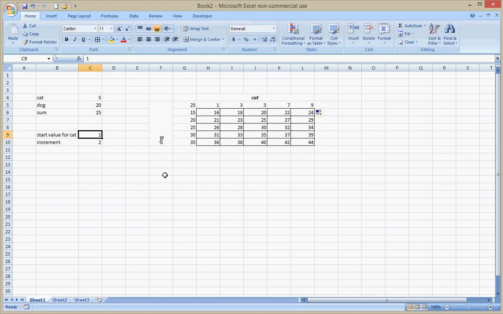Now I can change the start value to a different number, maybe 4, and the increment to 3, and I can determine this range for cat and the increments for cat just by changing those. One important thing with a data table: if you're going to automate these numbers, you're not putting these in by hand, but you are using a start value and an increment that's independent of everything else you've done. Otherwise it can kind of screw things up.